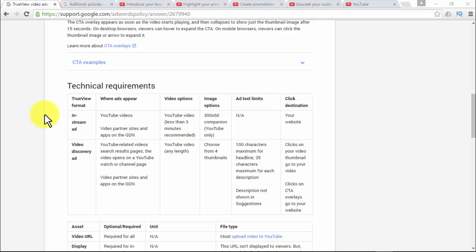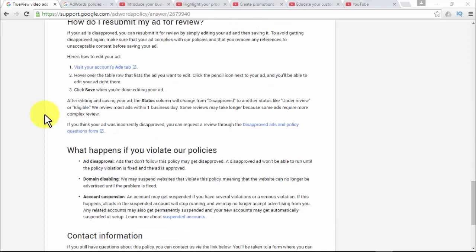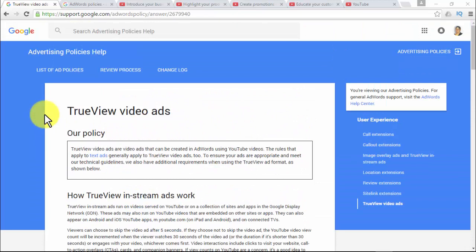For video discovery ads, it says they appear on YouTube-related video search results pages. The video opens on a YouTube Watch or channel page, and on video partner sites and apps on the GDN. For video options, any length is acceptable. For the image option, you can choose from 4 thumbnails. For ad text limits, 100 characters is the maximum for headlines. 35 characters is the maximum for each description, and clicks on your video thumbnail go to your video. Clicks on CTA overlays go to your website. We advise you take a look at all the information mentioned in this page.